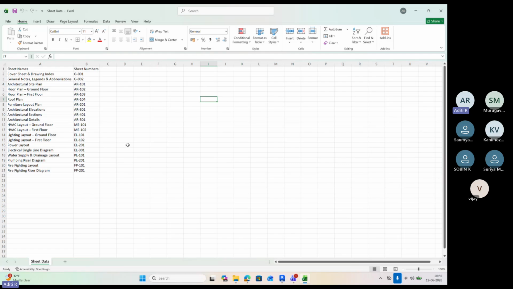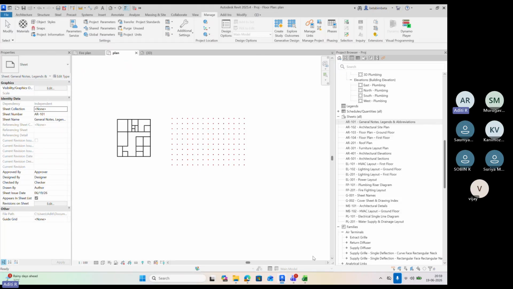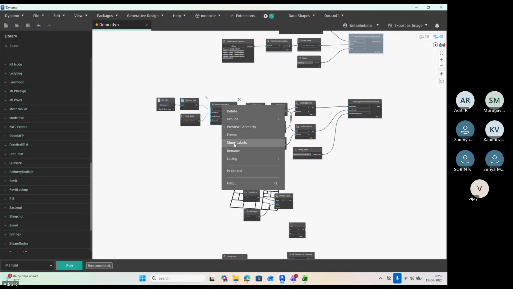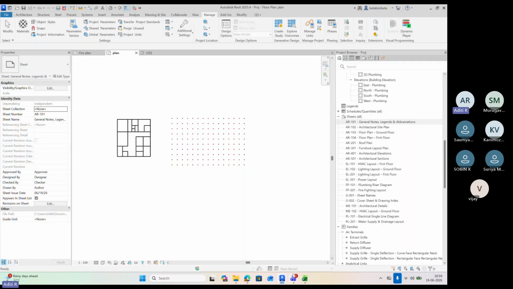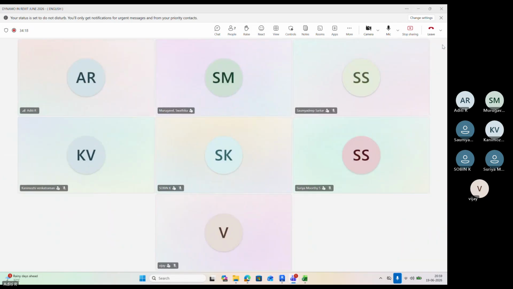Now, what is the input that I provided here? You see here, I provided a column of sheet names and a column of sheet numbers, right? So I gave that input to Dynamo and it generated the sheets, right? Clear, guys? Yeah, it's clear. Yeah, thank you.